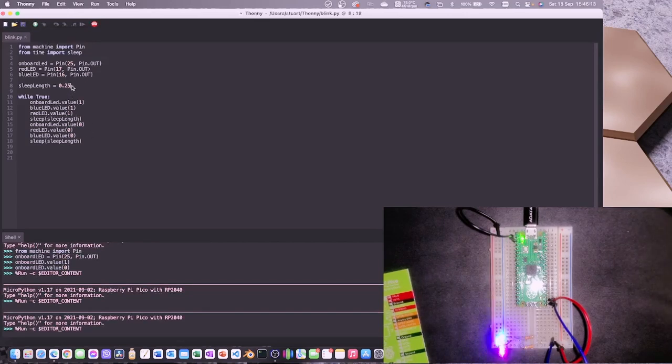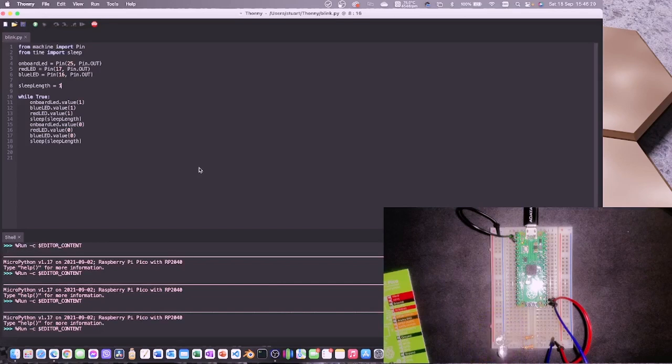So now what I can do is modify this as much as I want. I can change this to 1 and we can run that script, and now it's a 1 second flash on each of those. So you get the idea. Turning these LEDs on and off was pretty straightforward.